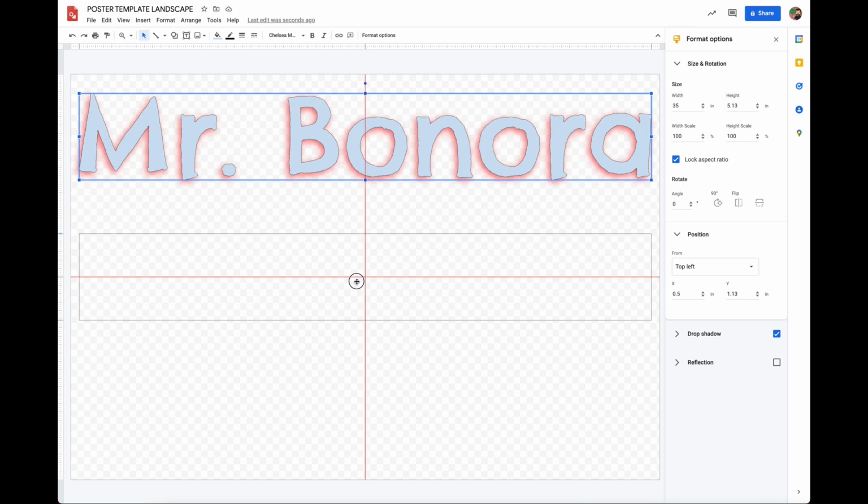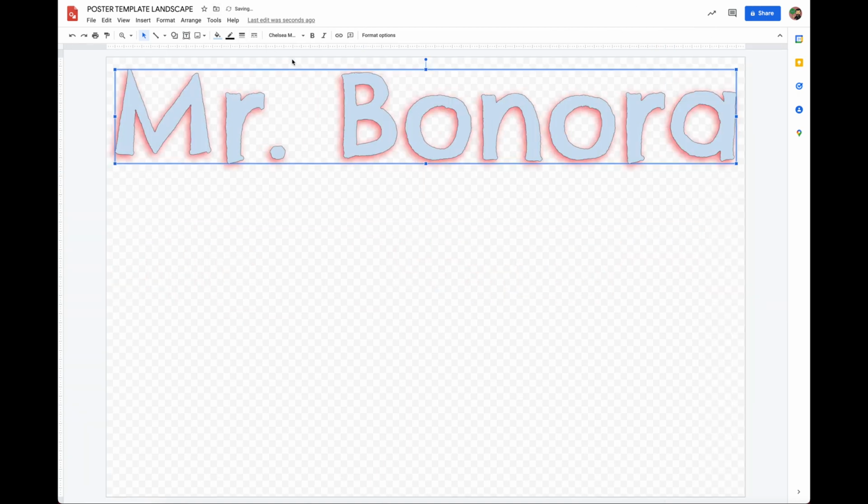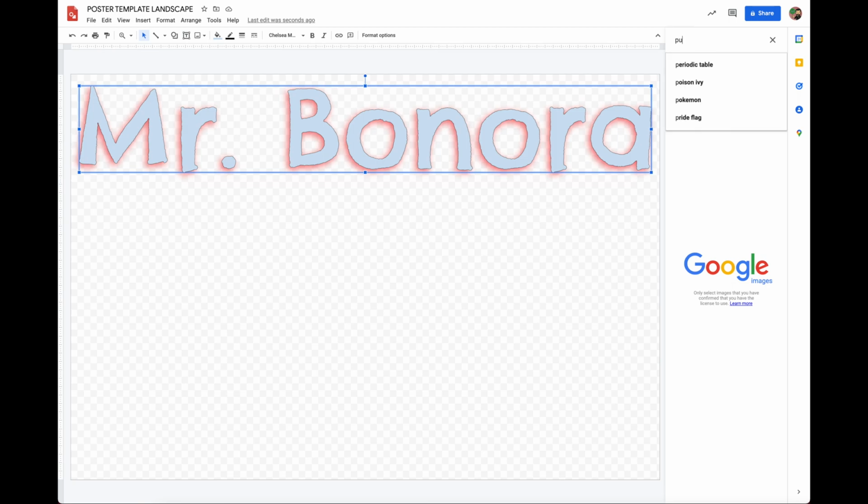there we go. You see those two red lines intersecting in the middle, like the giant plus sign? Now that's in the dead center of this page. That's not where I want it though. Alright, other things I might want to add: I can go to Insert and Image, and I'm going to search the web. I'm going to look for a puppy.